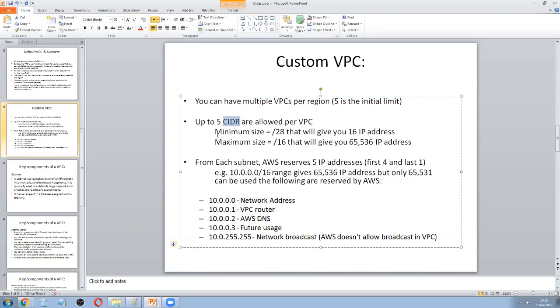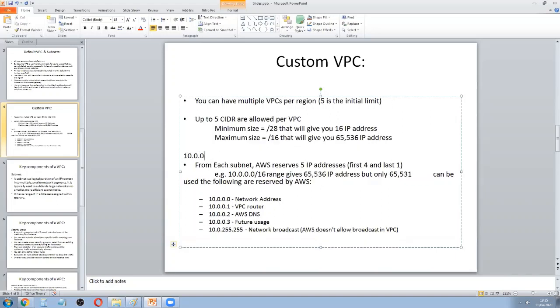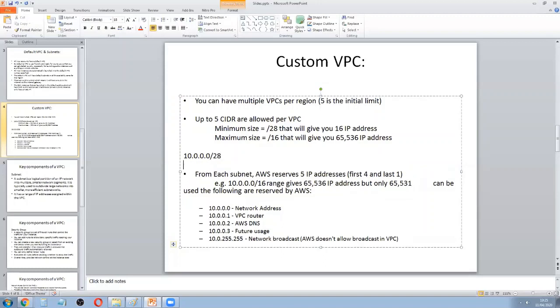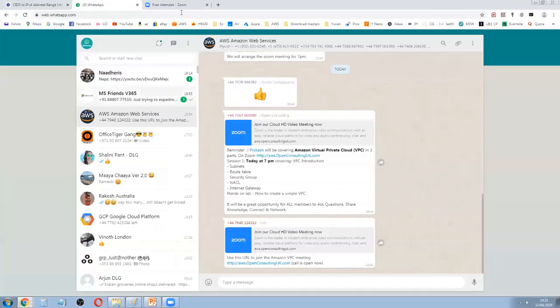So by default, the minimum size you can have is, I'm just giving an example, 10.0.0.0/28. If I give something like this, then that would give you just 16 IP addresses for you to be able to allocate to resources that are located within this VPC. However, if you allocate /16, then it gives you 65,536 IP addresses.